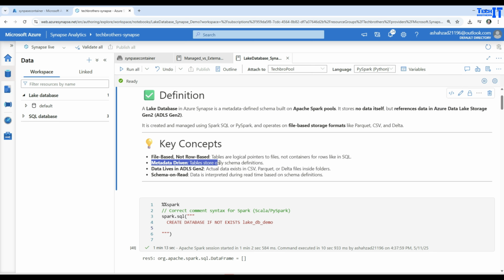Metadata driven: tables store only schema definitions, as I just explained above. Data lives in the ADLS Gen 2. Actual data exists in CSV, Parquet, or Delta files inside the folders. Schema on read: data is interpreted during read time based on the schema definition. So when we create those tables and write a select to query the data, that's where it's going to read all that schema and go ahead and read the data from the underlying files.